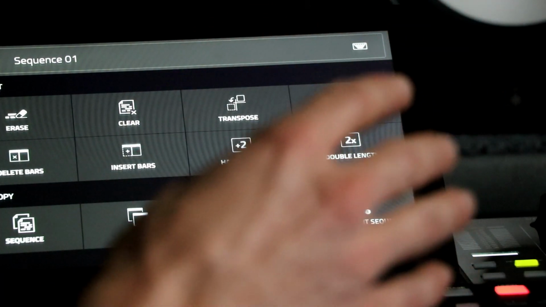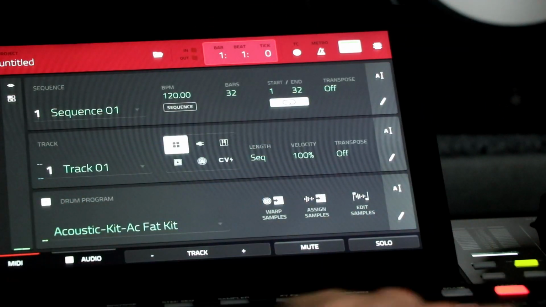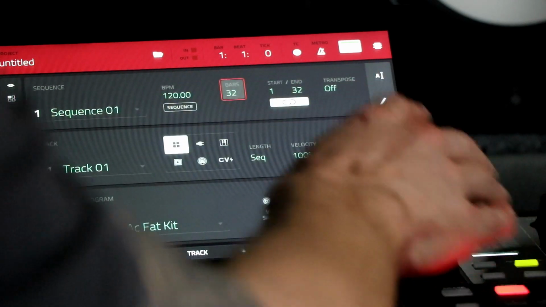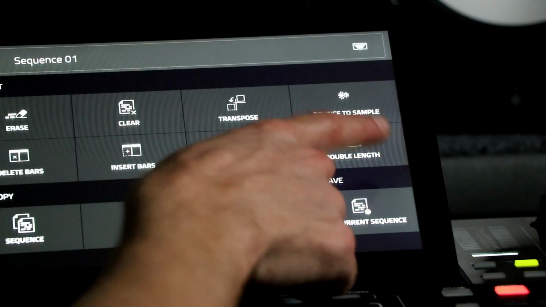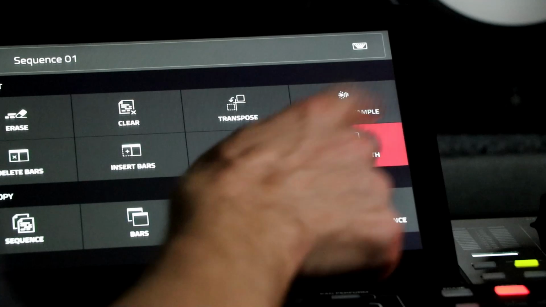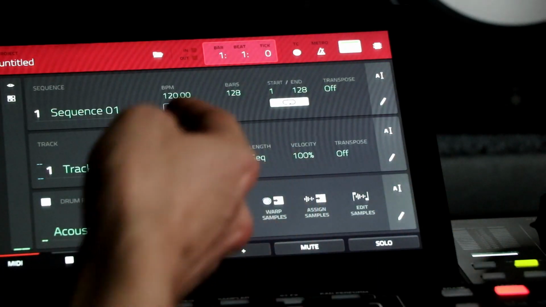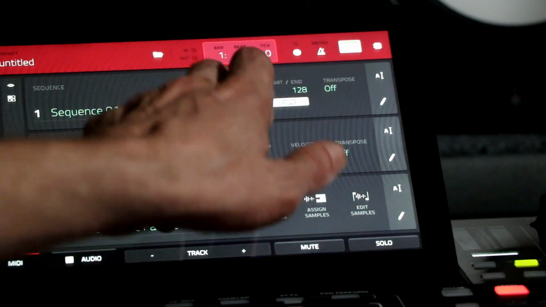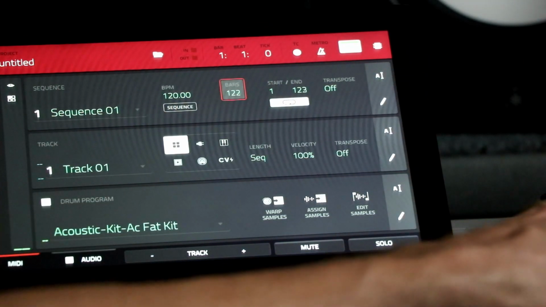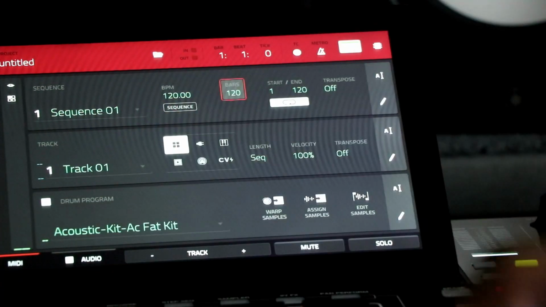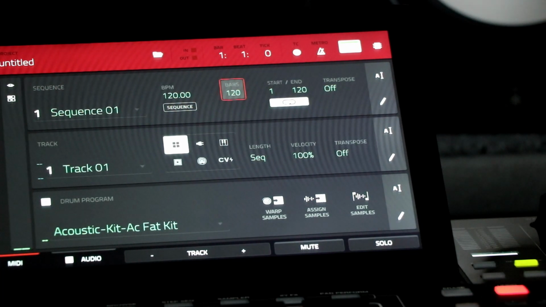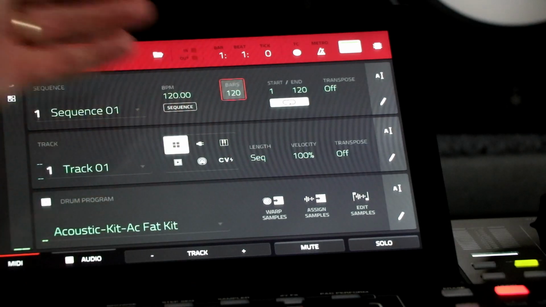So now we should have 32. Now it's going to double 32. Double length. 128 bars. So now we know we want our beat. Our one sequence is all we're doing, just one sequence. We want it to be 120 because some people like to work like that. That's cool. Then do it like that.